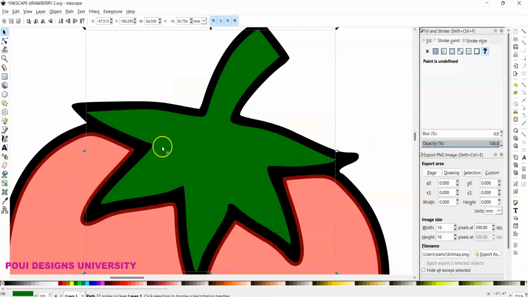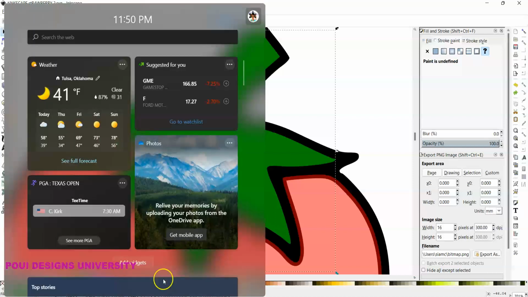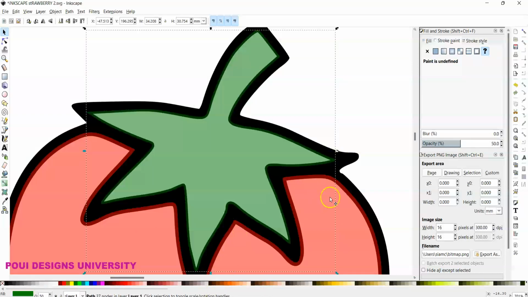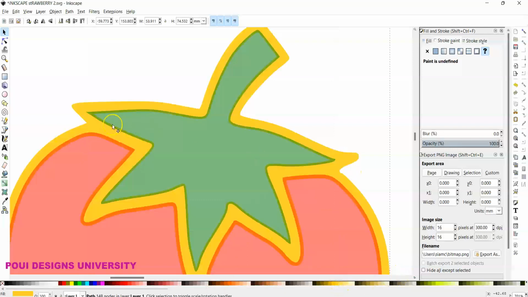I'll put it back, and then I'll also make it transparent. I go down to this O right down here. There's an O here. You see the O? That is for opacity. I'll make it 50. And then this is too black to see, so I'll make it yellow again. You see the extra green part? That is where they overlap.